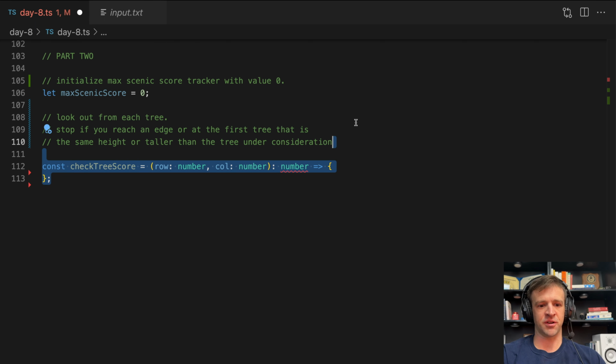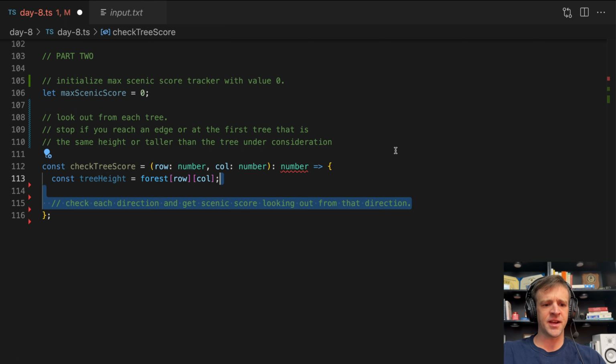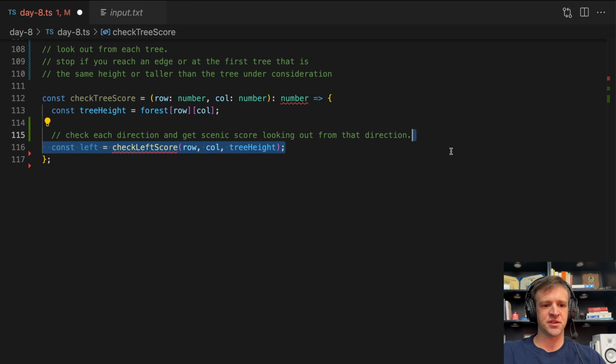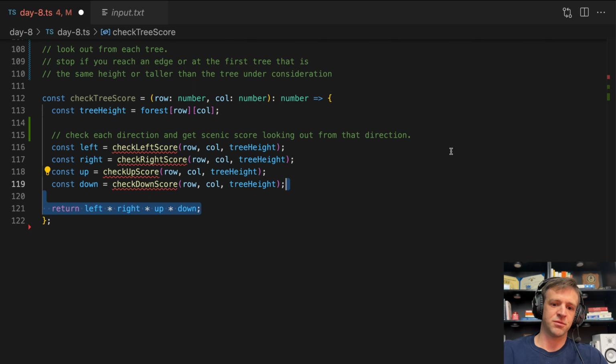So let's define a function called check tree score, very similar to check tree, takes in a row and a column and returns a number. We'll get the tree height, same as we did before. Now we're going to check each direction. Now we're not going to return after any direction because we want to get all the scores and then multiply them together at the end. So we have these functions that we'll define in just a minute, check left score, check right score, check up score, check down score, and then at the end we're going to return all those multiplied by each other, just as we showed for the answer.